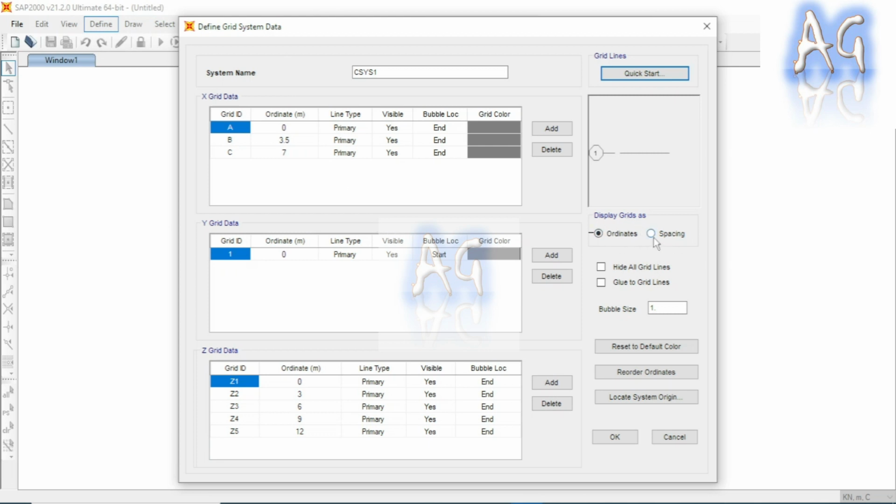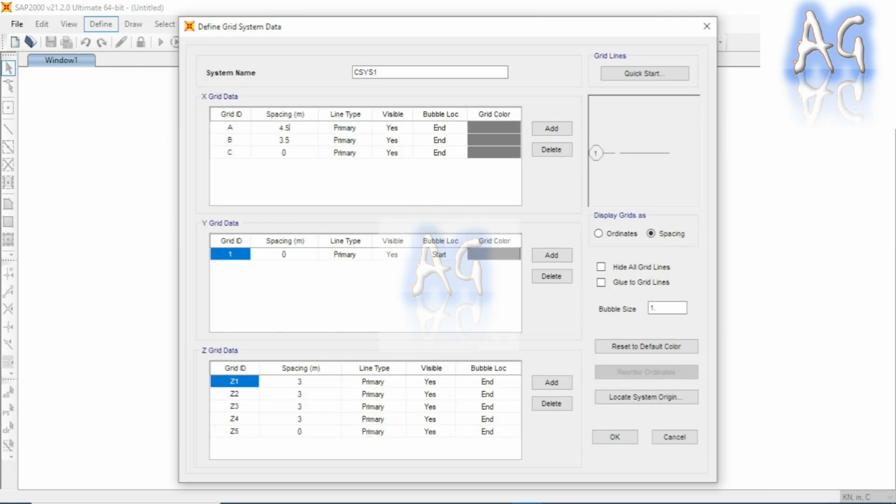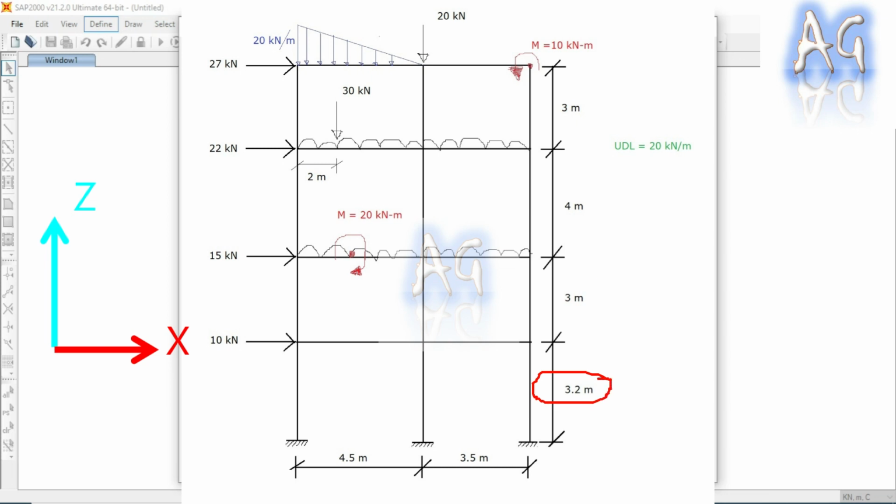Now I'm going to click on this spacing, and now along x direction the spacing is 3.5 and 3.5. But in our model the first spacing is 4.5, so that's why I'm going to change this to 4.5 meter, and along z direction the first spacing will be 3.2, then 3, then 4, then 3.